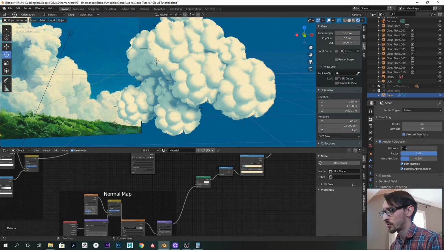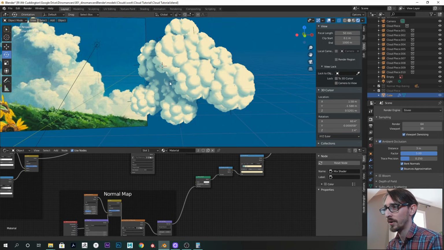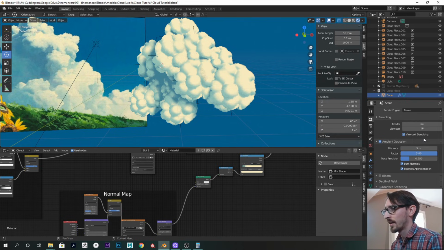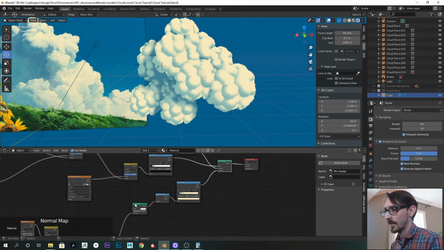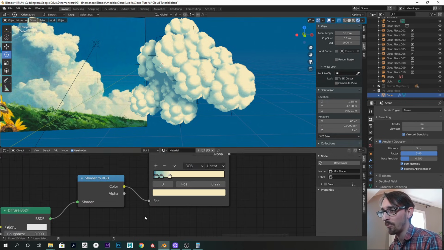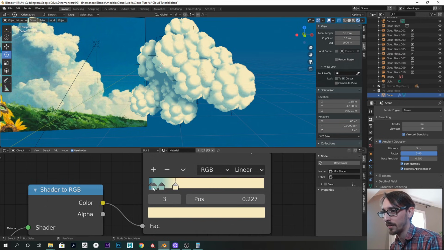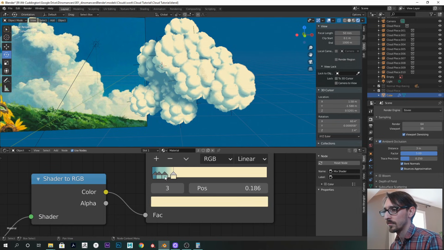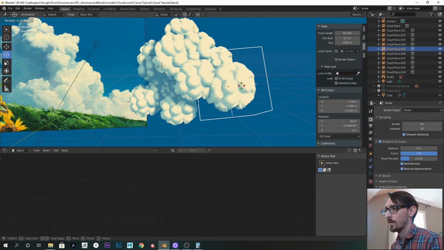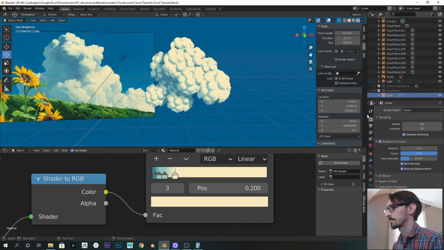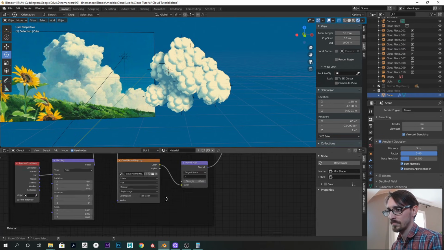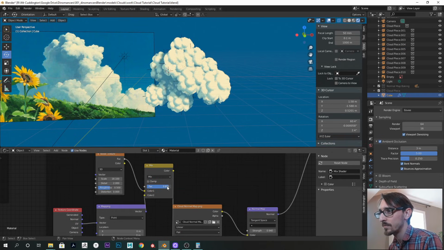If you want, you can try increasing the distance of your ambient occlusion, so this goes further. And if it doesn't go far enough, you can play with your color ramp here and make this one go a bit further still. Okay. I'm going to play with these values a bit. Maybe break it up just a bit more.